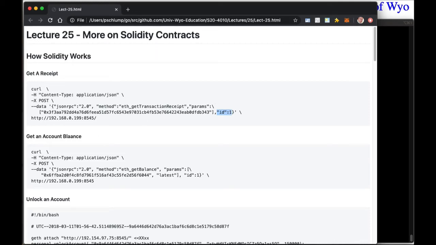Now the last piece of this, and this is one that if we're going to actually run it today, we're going to have to change, is the address. In this case, I'm sending it off to this server at this IP address at port 8545, which would be a Geth server.